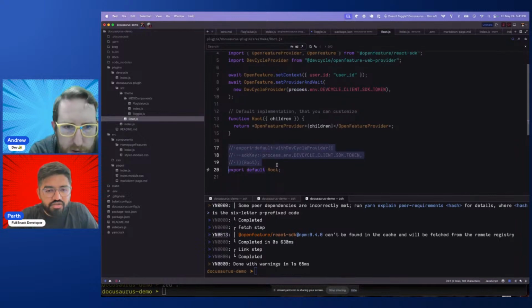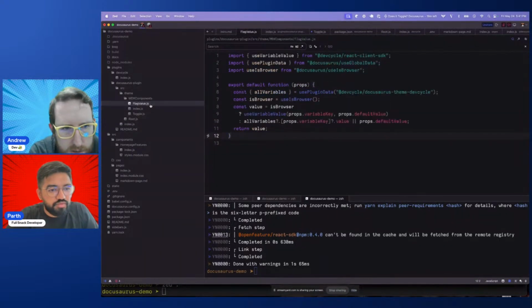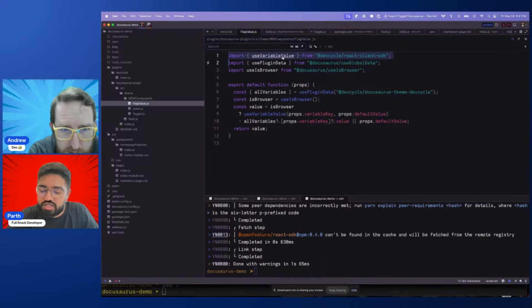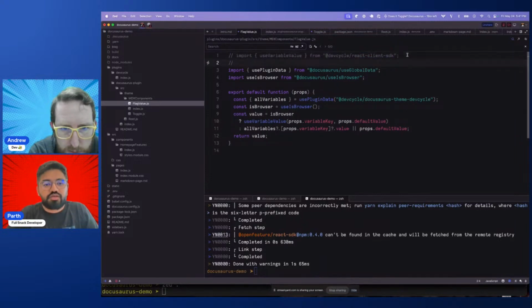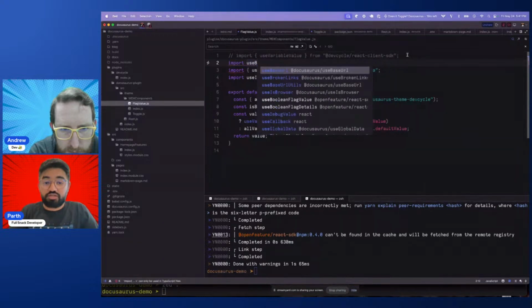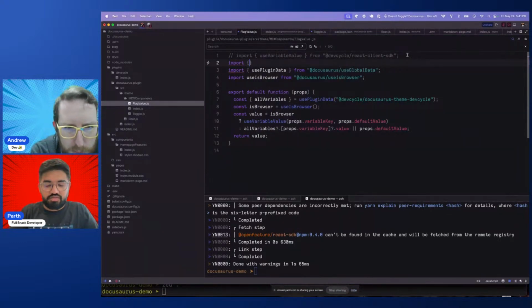Yeah. We're doing like a very basic implementation of this. Okay. And so this is going to change now, because we don't use its variable value. We're going to use the import. I think it's like use or get boolean value.